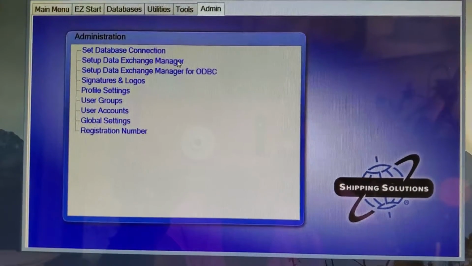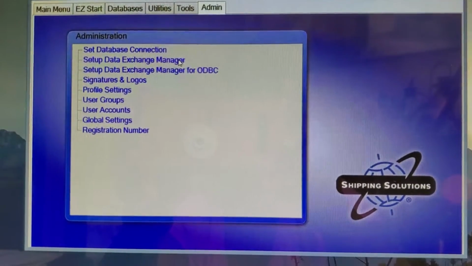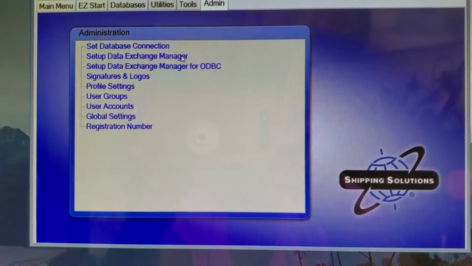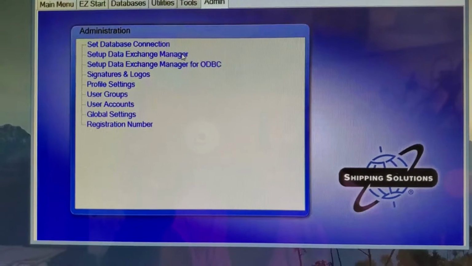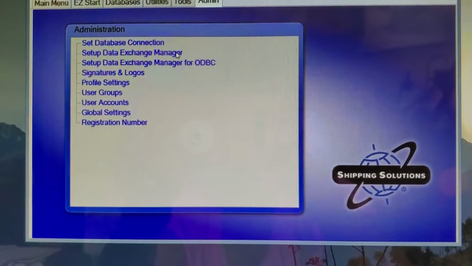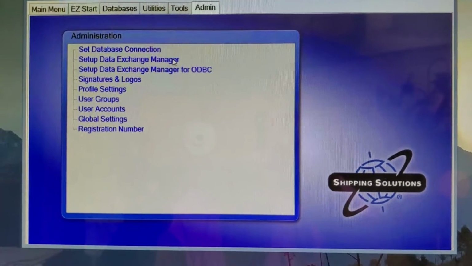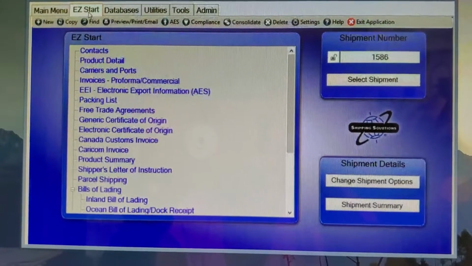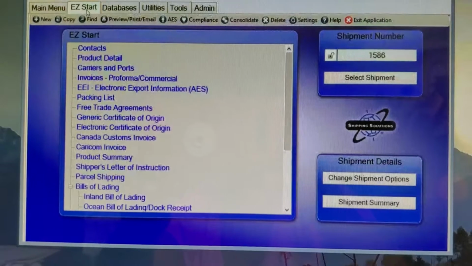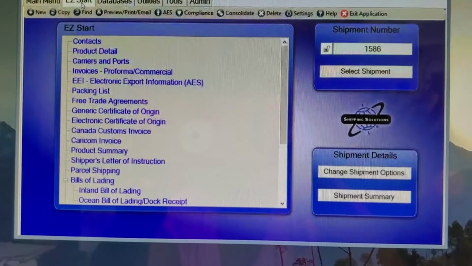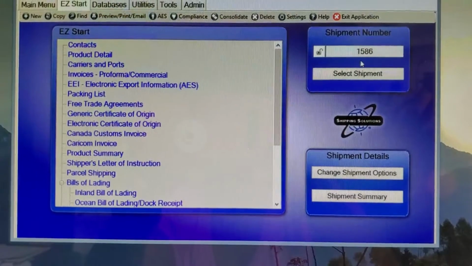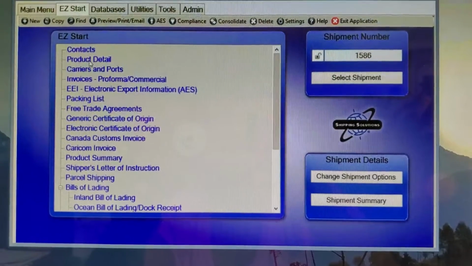So you could use Shipping Solutions and still use Epicor, and you could set it up so that every minute or every 5 minutes, Shipping Solutions will just check Epicor for any new international orders. If it detects a new order, it'll just pull in the data right under this Easy Start tab. So it'll create a new shipment record, in this case 1587, and it'll just fill in all the data on the screen, or whatever data on the screen that you already have in your ERP.